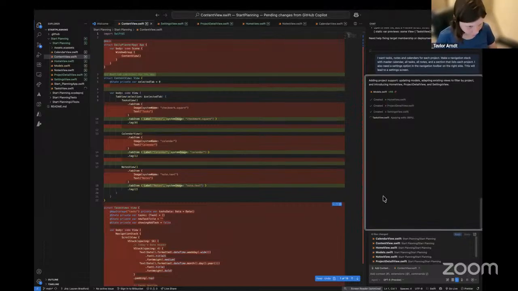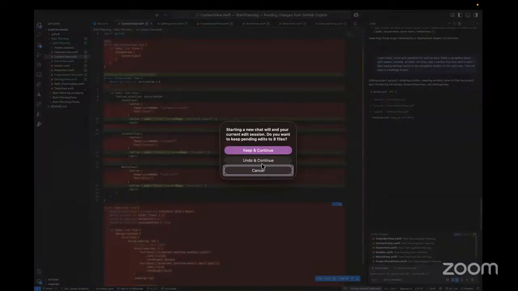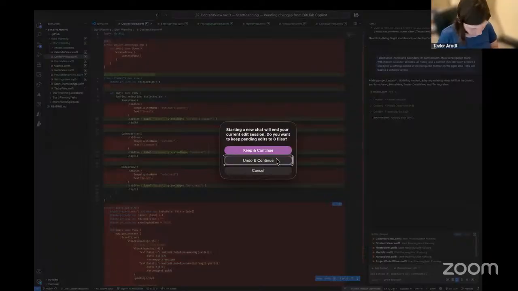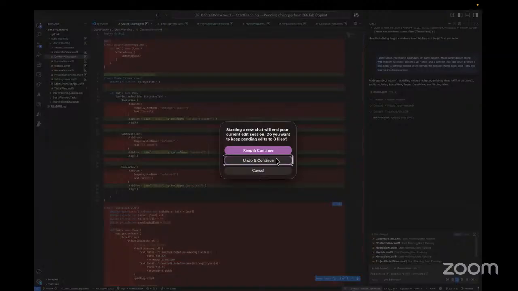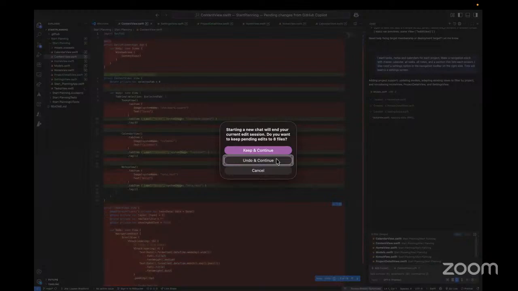Status menu. Adding projects. The dialog. Alert. Cancel. Starting a new chat will end your session. So keep changes or leave? Undo and continue? We don't know what it did, so don't keep your changes. Just try your prompt again. Okay. Keep, undo and continue. Undo and cancel. Undo and continue button.